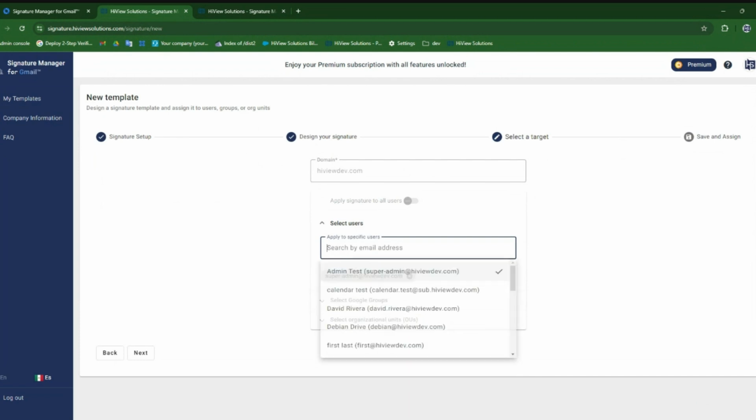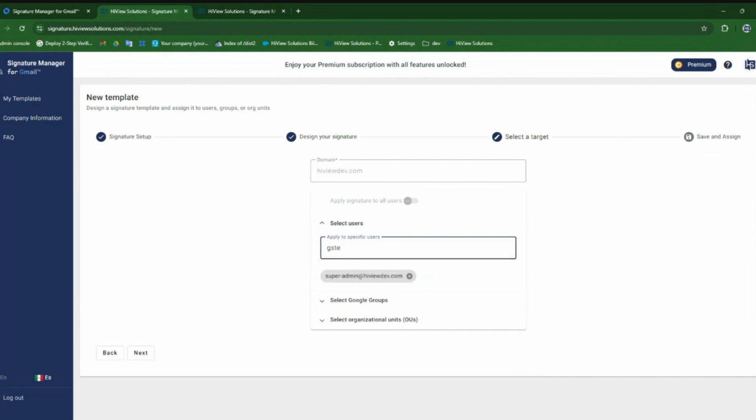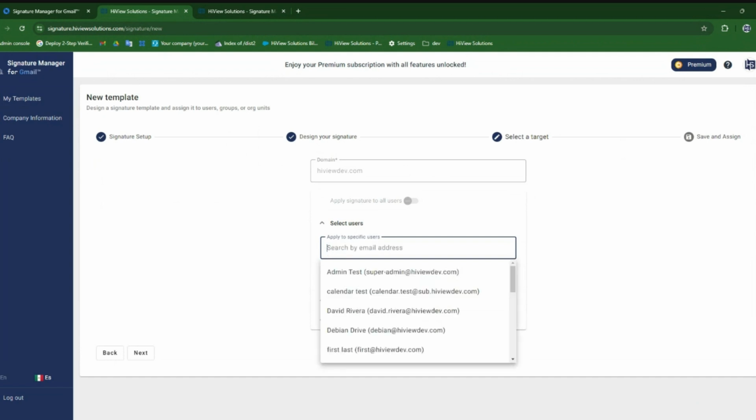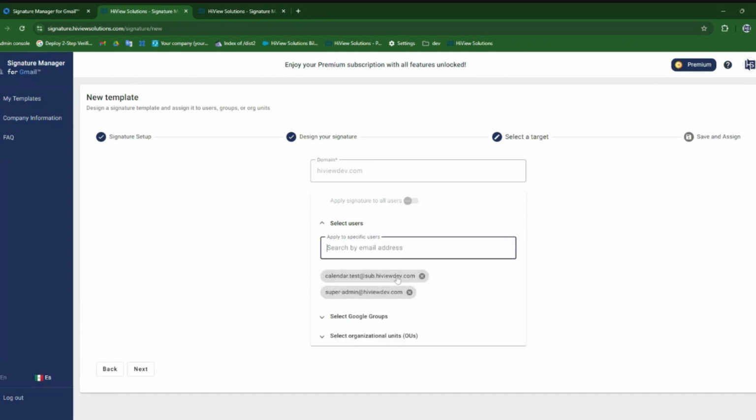We'll do probably admin and then the other administrator. It's grayed out because that one already has a signature applied. So you can tell if somebody has already had a signature applied from the application. So it's not going to let you just override a different template for it, which is great. So we could do that. And then you have those two users selected.